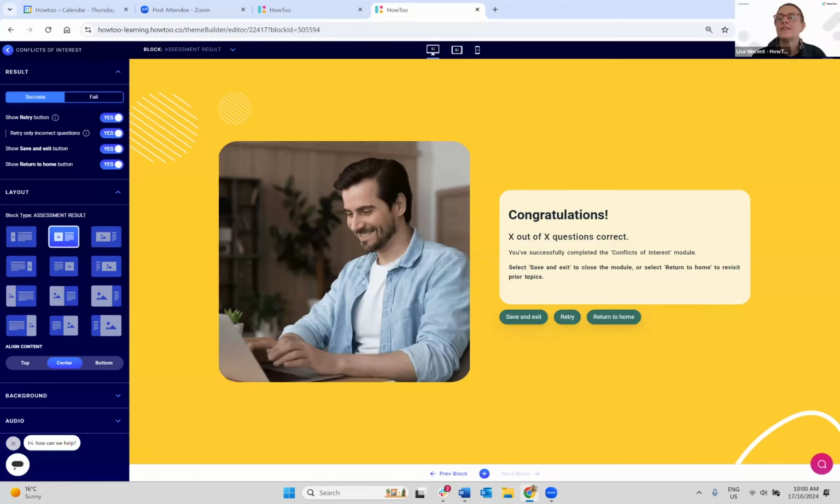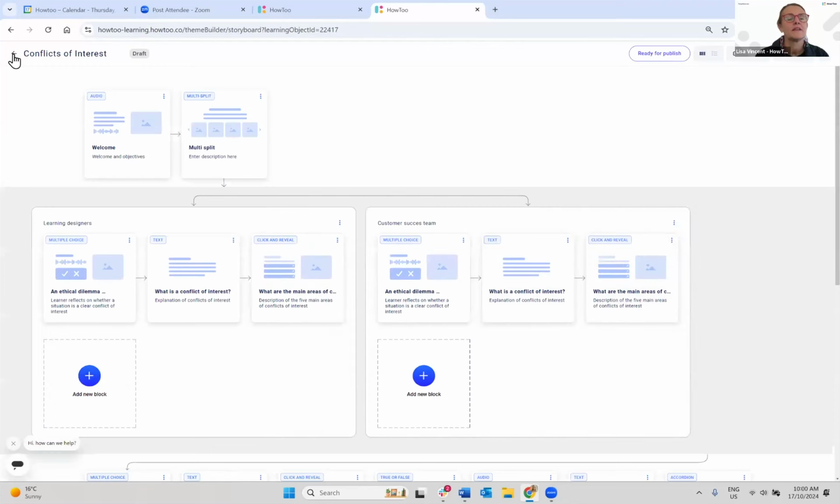And Lisa, have you been using the accessibility checker? Has that been helpful? Yeah, cool. Awesome. I use the accessibility checker all the time. That's very good. Awesome. Yeah, because it has to be accessible.